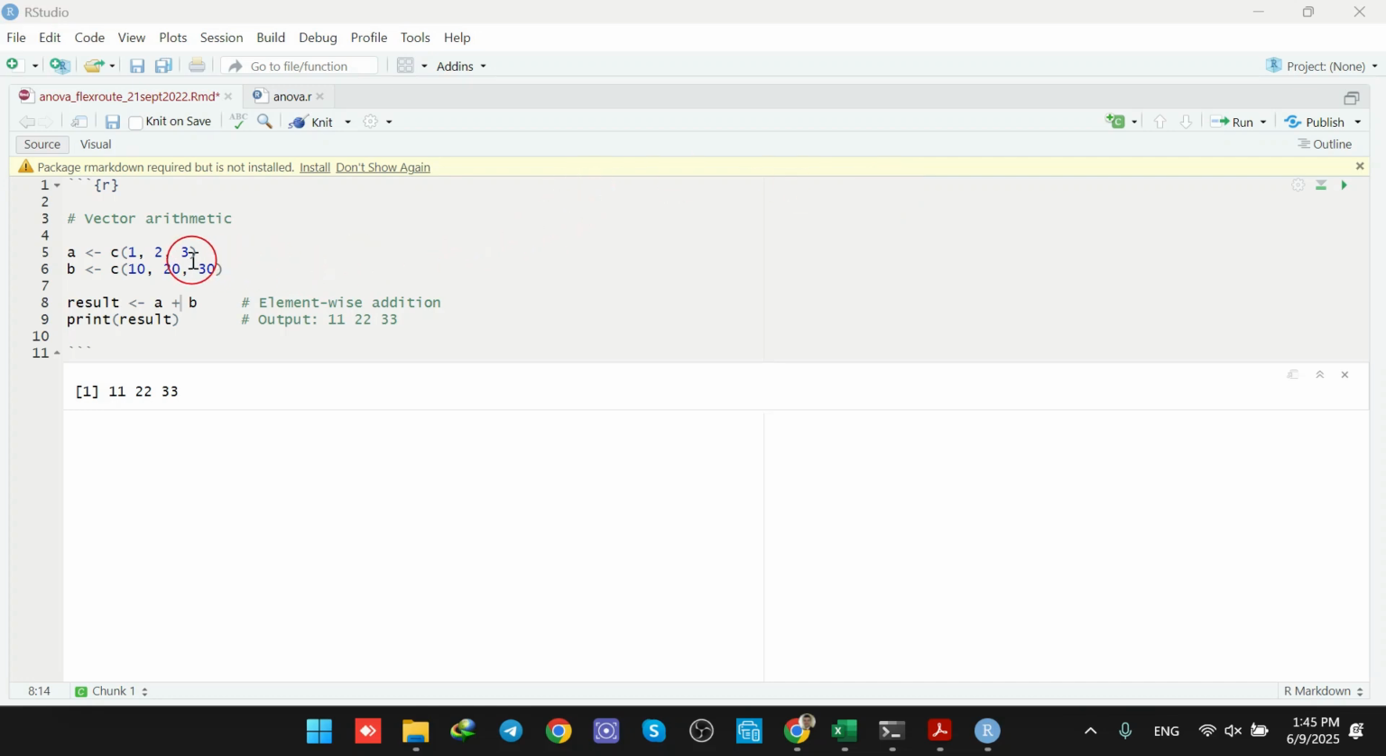So here is my first vector that is called A, and these are the elements of the vector A. So 1, 2, 3 is assigned to a vector called A. Numbers 10, 20, and 30 are assigned to a vector called B, and then these two vectors that are now declared, A and B, I would like to have the element-wise addition of them, okay? And the element-wise addition means that the first element of the vector A is going to be added to the first element of vector B. The second element of vector A is added to the second element of vector B. The third element of vector A is going to be added to the third element of vector B, okay? And all of them are going to be assigned to a vector called result.